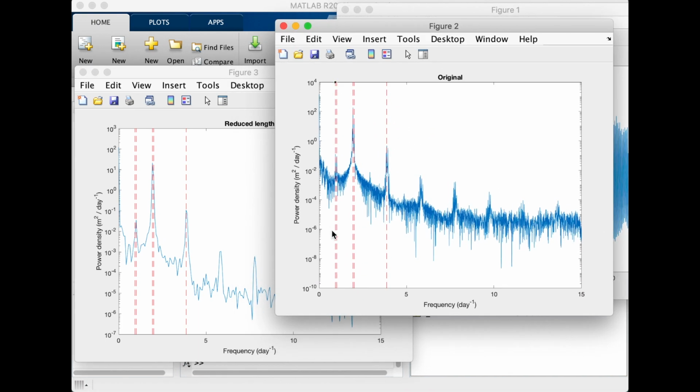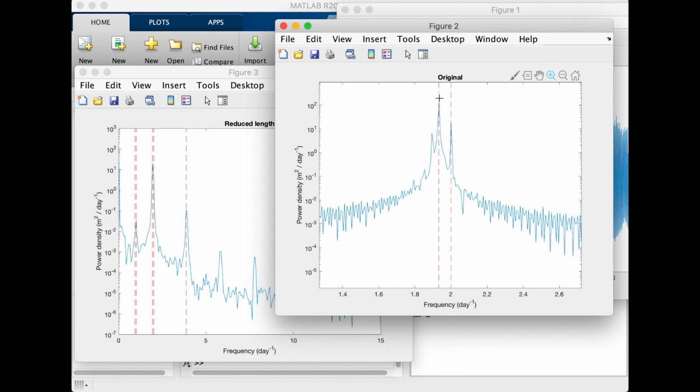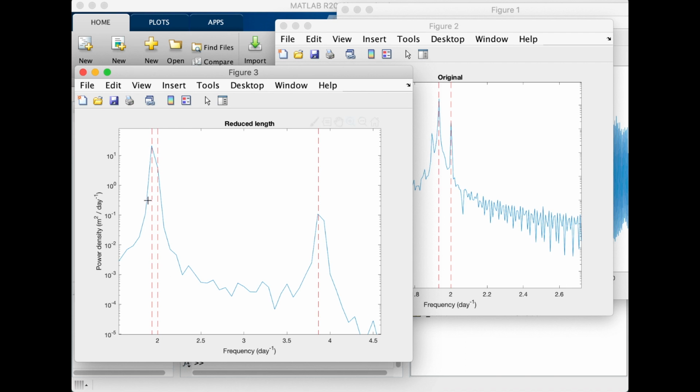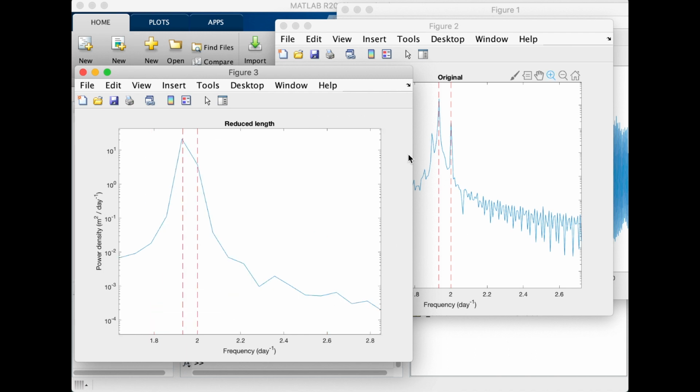So we've got our original spectrum. You can see there's very fine detail here, so you can see all these little spikes, and if I zoom in on where the M2 and S2 are, you can actually see that there's 2 separate spikes there that line up with these 2 red lines. Now that I've only got a 2-week data series, if I now zoom in on this area, you can see that I can't actually resolve those peaks anymore. So this is the same area that I'm looking at in both plots.